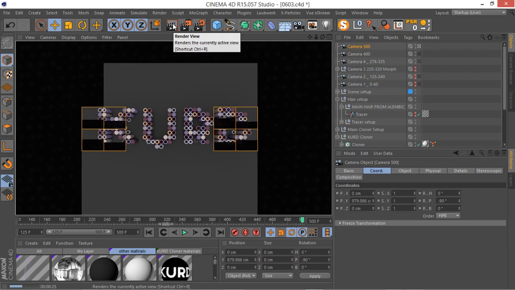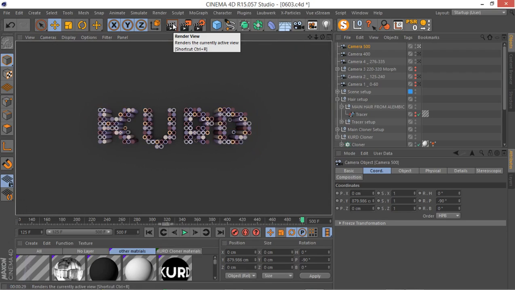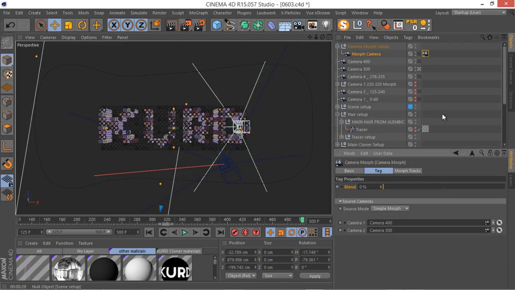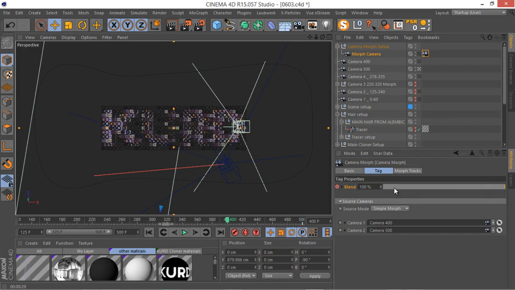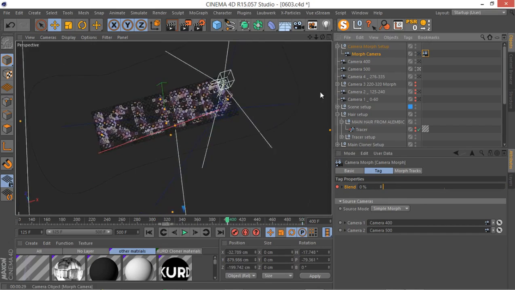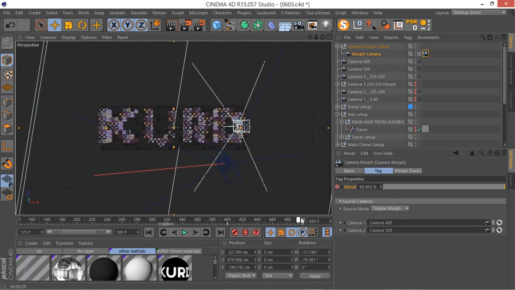Let's just set up a quick morph camera between camera 400 and camera 500. Great. Now let's simply put this one down, select the first, select the second, go to your cameras and choose camera morph. Let's go from frame 500. Let's go to frame 400 and change this value to 0. Let's go to our morph camera. Now you can see at frame 400, you get this sort of look.